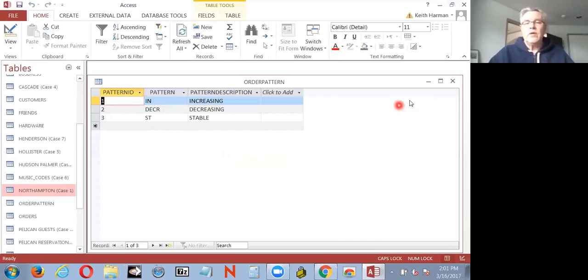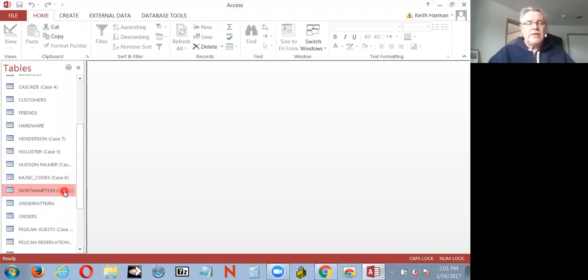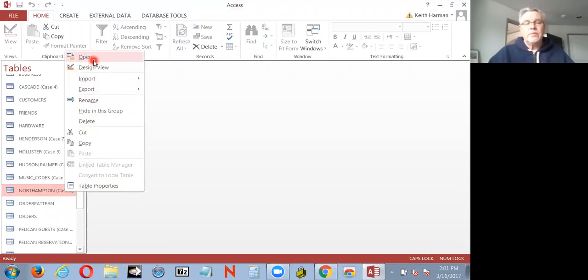The table, there we go. And now we have our order pattern table. Now I'm going to come back to Northampton table. I'm going to open it up. Go into where it says tables, I click open.